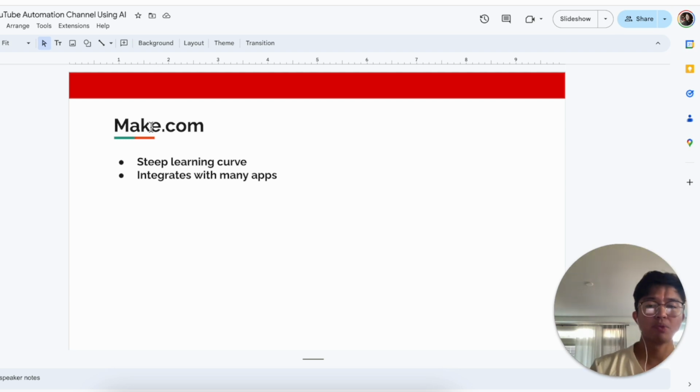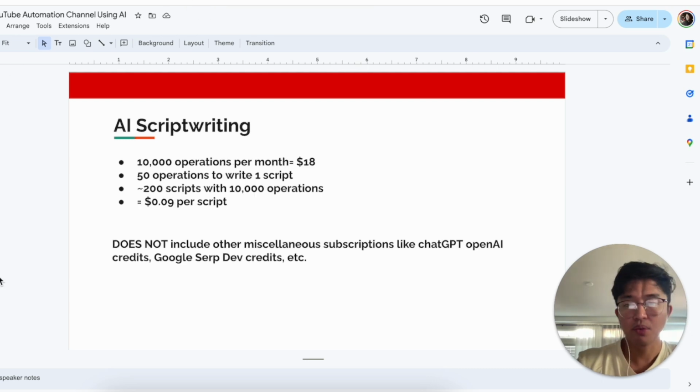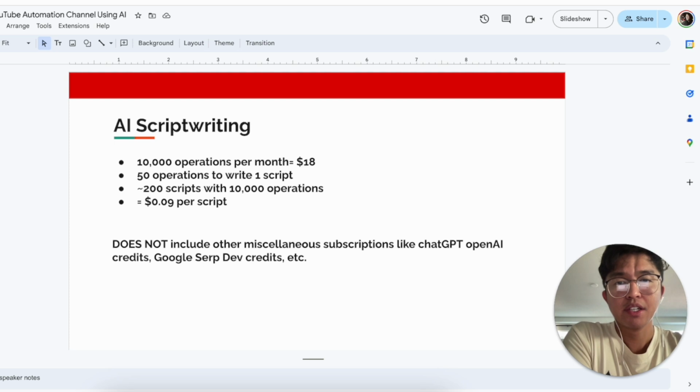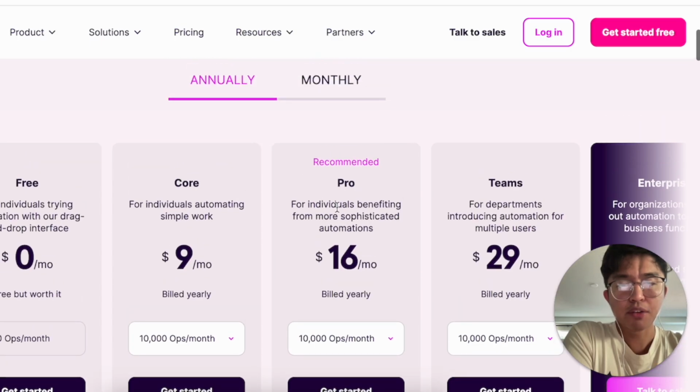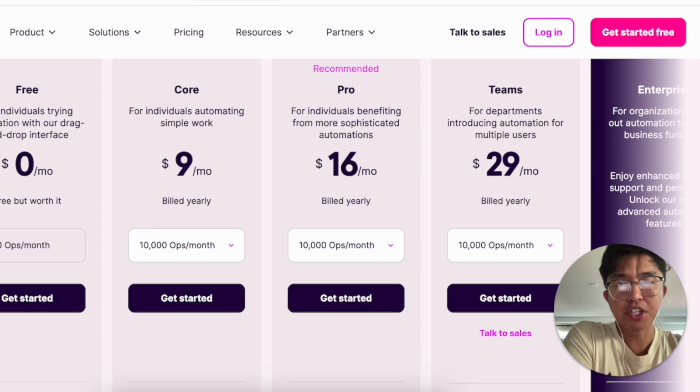But I'd say one of the best ways to learn Make.com is to definitely try it out for yourself. And once you get over that steep learning curve, it's really cool how you can integrate different apps and such. With AI script writing, to give you an idea of operations on Make, let me actually show you their pricing. On their Pro plan, you'll get like 10,000 operations per month.